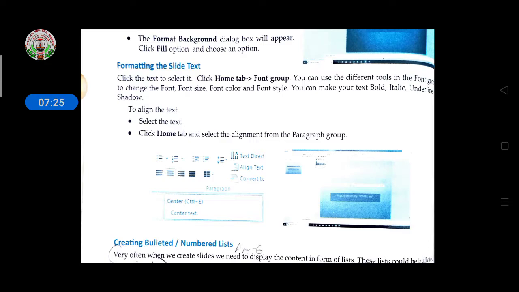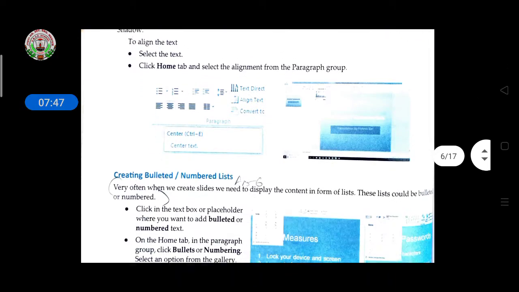Then formatting a slide. Formatting means that if you want to change the size of your font, the font color, or the font style, this is known as formatting. Then if you want to show your text as bold, italic or underline, this is also known as formatting of your slide text. So you are knowing about this.